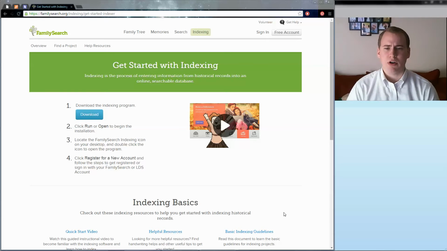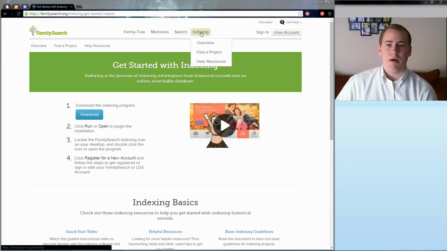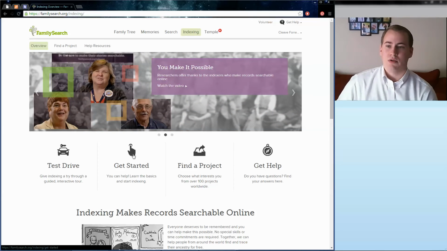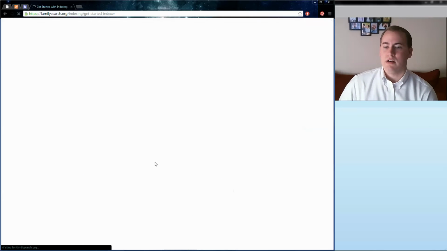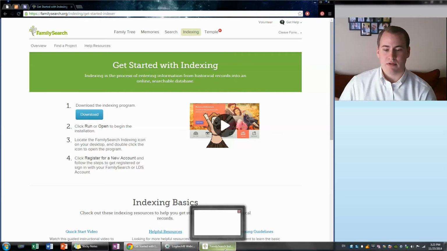We'll start off with, if you want to start indexing, which I highly recommend that you do, if you go to familysearch.org, on the top there's a little button that says indexing. So you click on that and it'll bring you right back to here. You can test drive it through an interactive tour, or you can get started. When you press get started, it will lead you to download the indexing program. So I've already downloaded it. I'll bring it up on my screen.